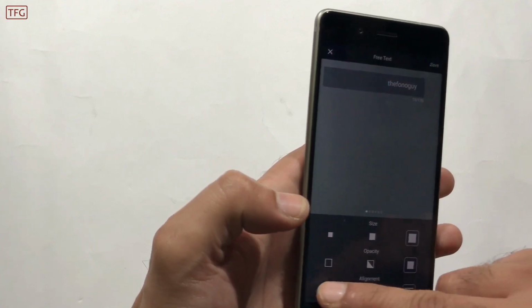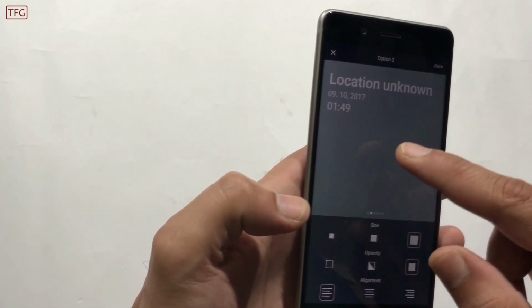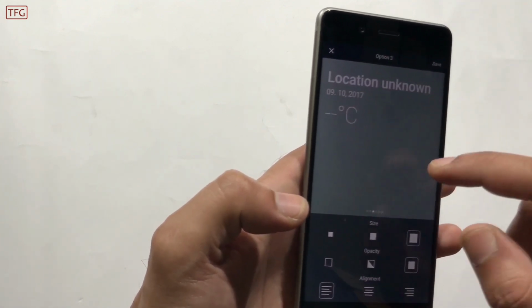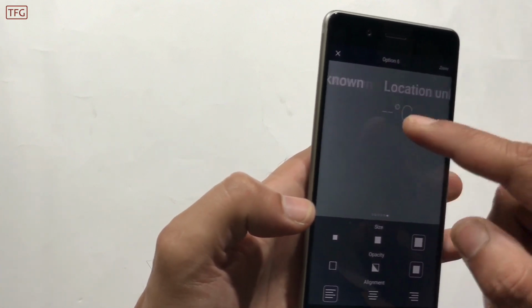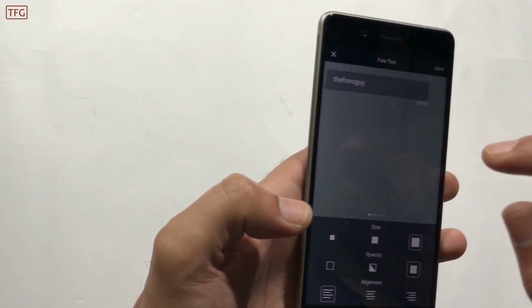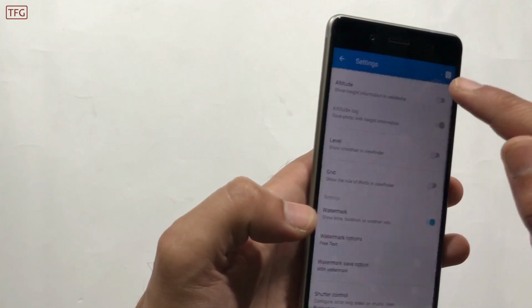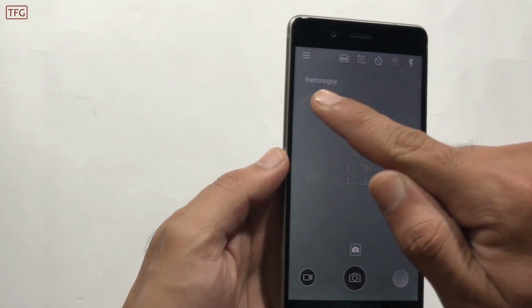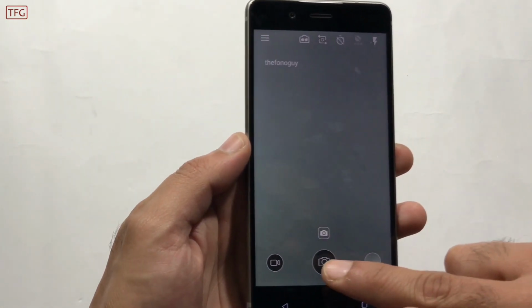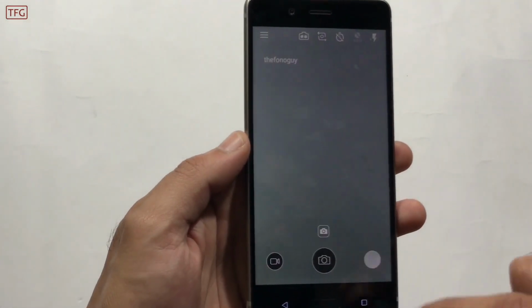Different features are present, and you have a few other options of location, temperature, and date which you can show directly on the image you are taking. Now let me show you the image. If I take this image, you can see that the watermark is appearing here, and if I snap a photo here and go into the gallery, you can see that the watermark is present on the photo.